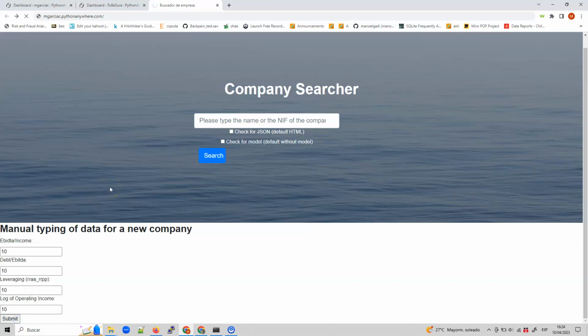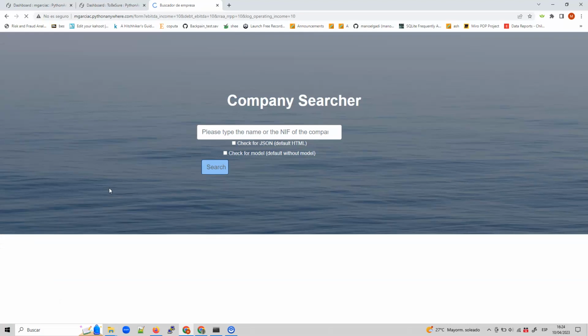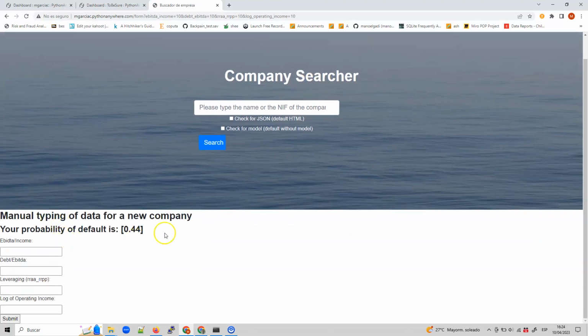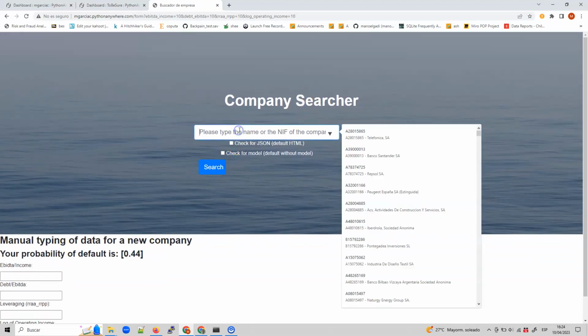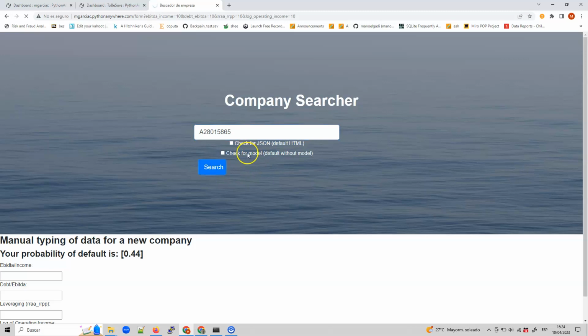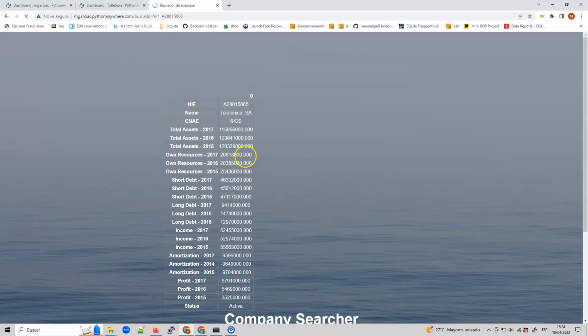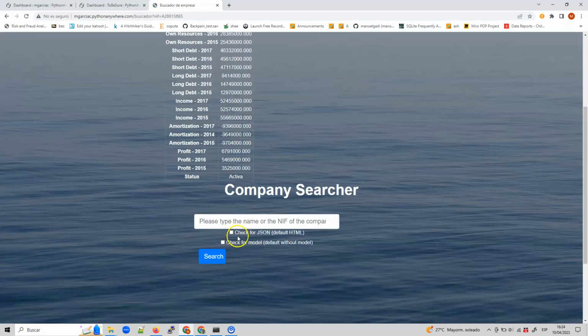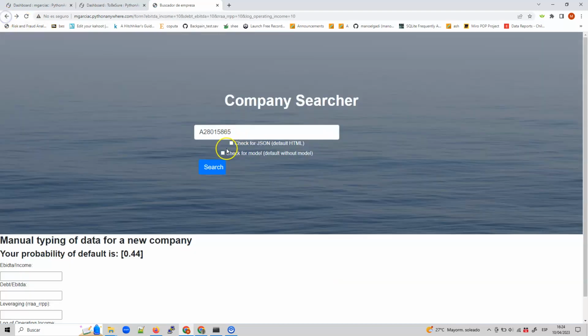This is going to be a new company that you are entering the data for, and it's going to calculate the probability of default, or by selecting one from a database like Telefonica in here, and then you get the value in JSON or in HTML like this, with the model or without the model. So here's the probability of default.